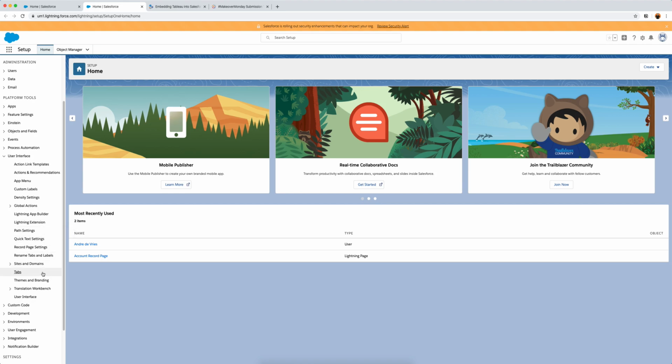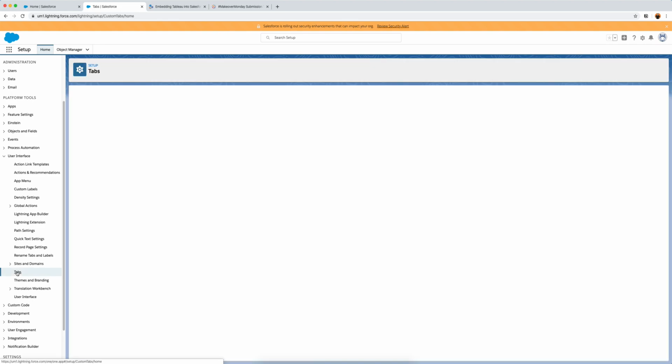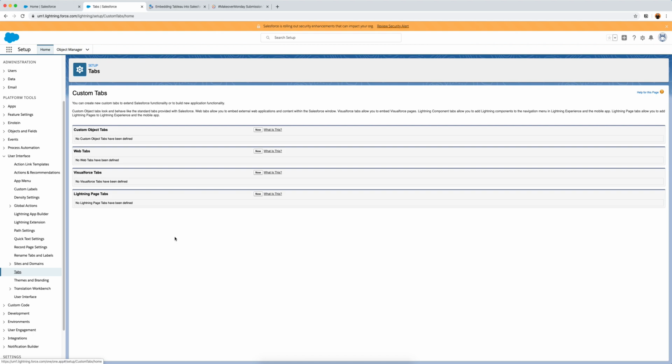So we're going to tabs. And if you go to tabs, it will give you a little bit of a wizard. Now, the first step in this wizard is to select which type of tab we want. Now we have custom objects, we have web tabs, Visualforce, Lightning Page. The one that we want to select is this web tabs.